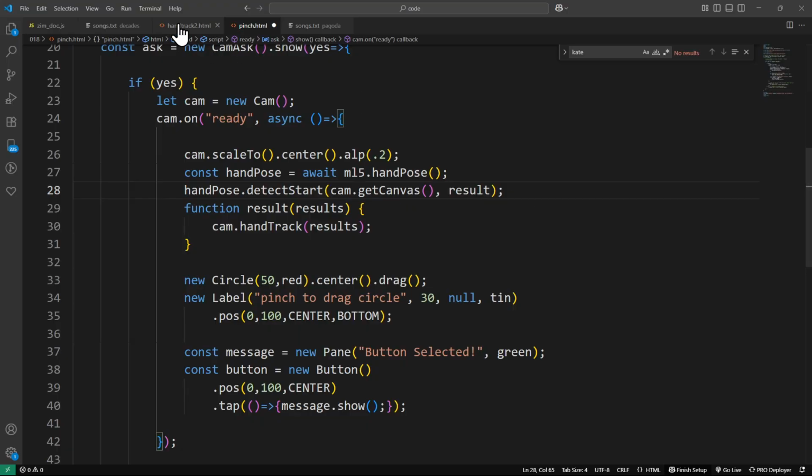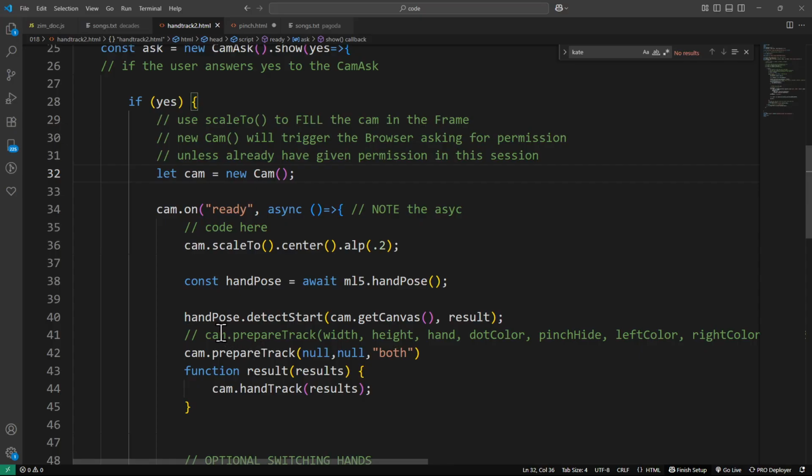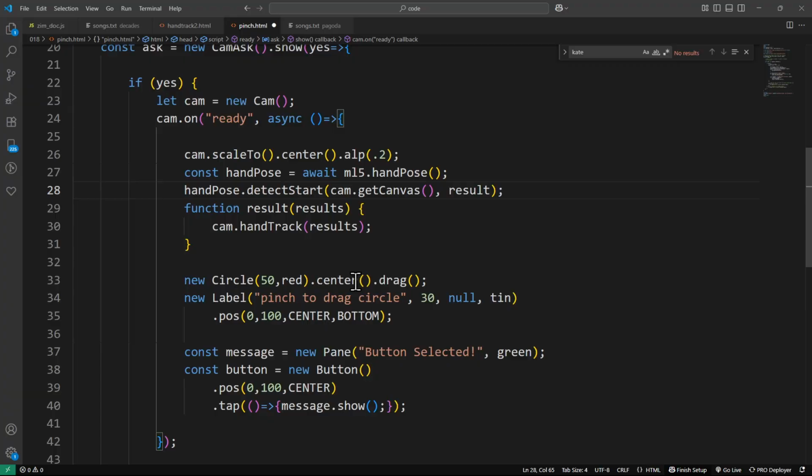Let's see, what is that hand track? Let me just look here. What's it called? Prepare track right there. So with prepare track, you can do extra things, for instance, say which hand it will be, so left hand, both hands, or right hand, and other things about that as well. But we're just using the default here in our pinch, and that will be default right hand working for you. Okay, there we go. So that's it.